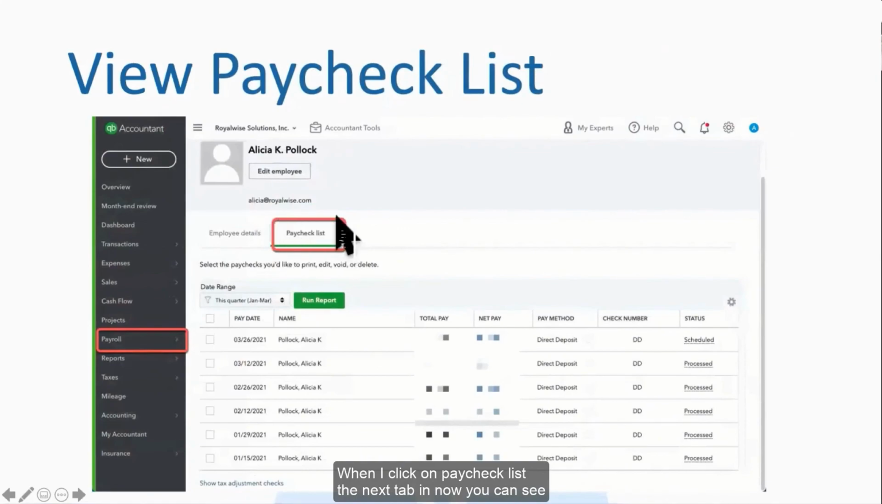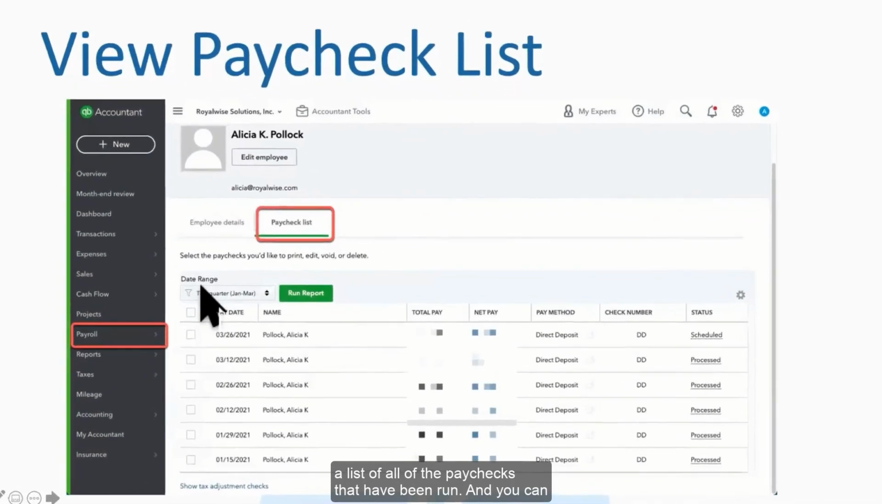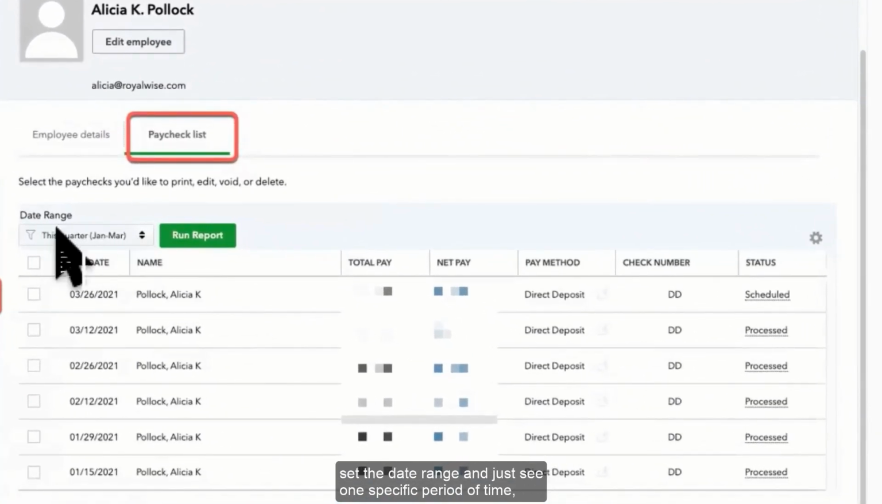When I click on Paycheck List, the next tab in, now you can see a list of all of the paychecks that have been run. And you can set the date range and just see one specific period of time, everything this year, everything last year, a custom date to see all paychecks. It'll show you the total pay and the net pay.